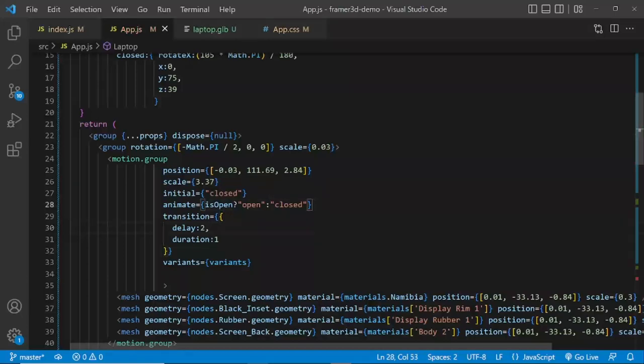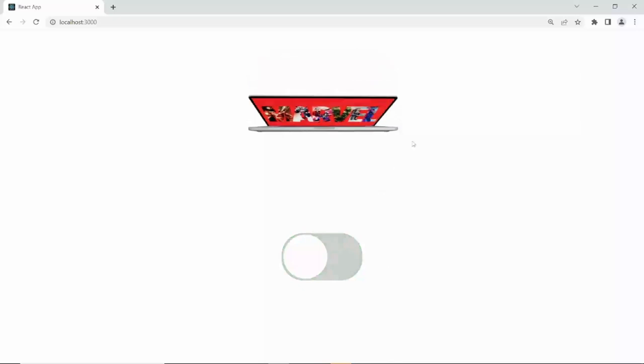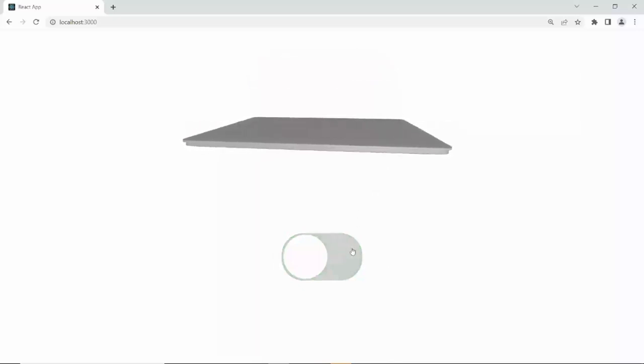So if I save that and go to the browser, just do a refresh. Now if I click on the toggle switch, it opens, and we'll close it. Open.